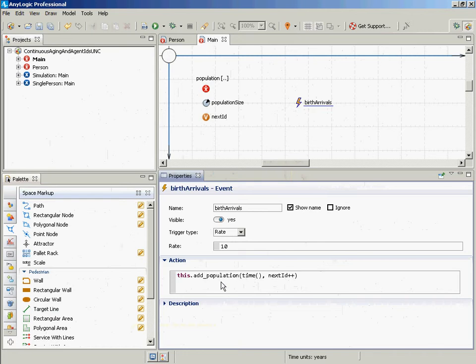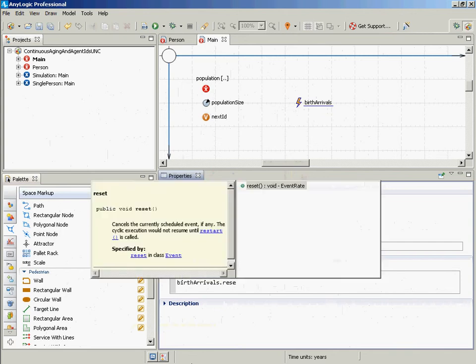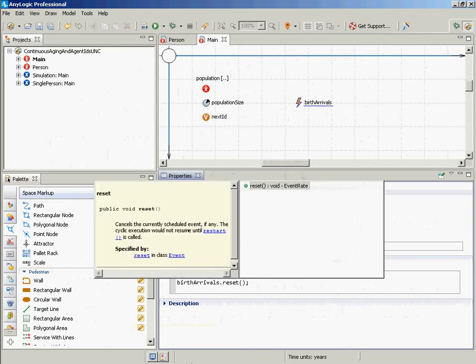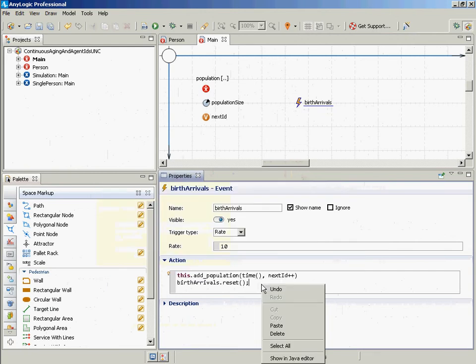Okay, so if I wanted to do that, for example with birth arrivals, maybe when a baby has arrived, I want, for some reason, to pause subsequent occurrences of that event. So I could do birth arrivals here, and this is when it goes off. I could actually call reset on the event, and this will cancel it, and so I can actually stop it from occurring. Or I could have a button.